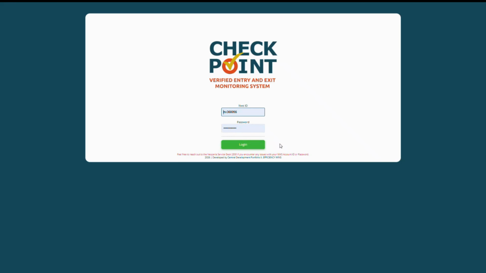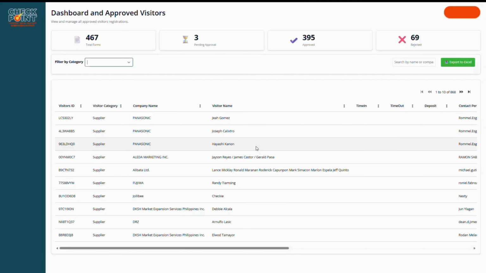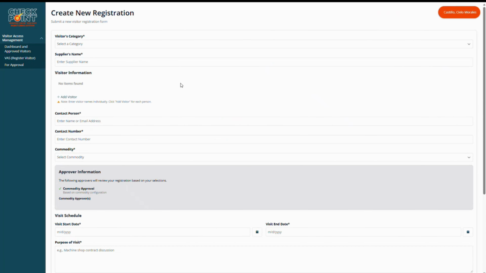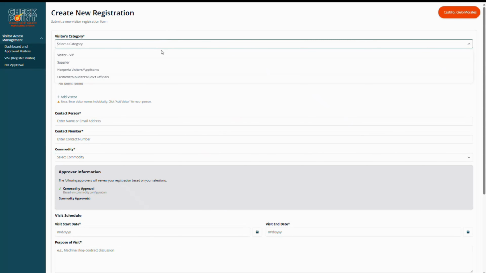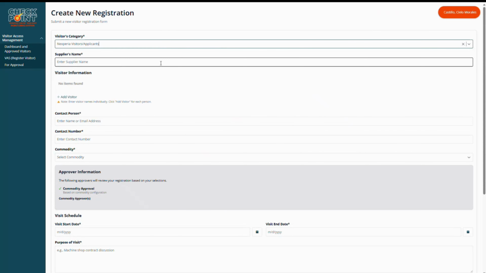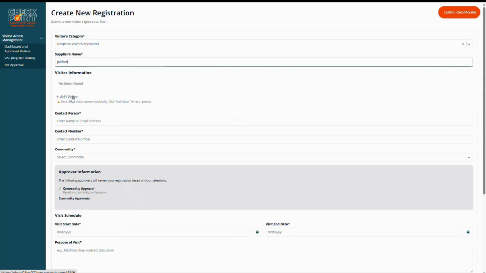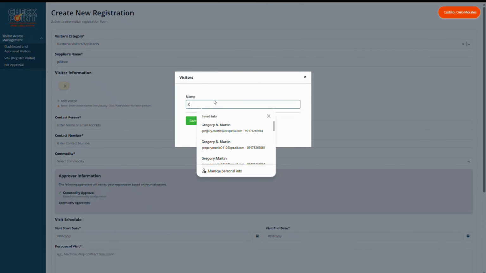Next, log in to the checkpoint system and access the visitor access system or register visitor. Then she inputs the required details, visitor category. If it's a supplier, I need to input the supplier's name. Add visitor name, Checky.